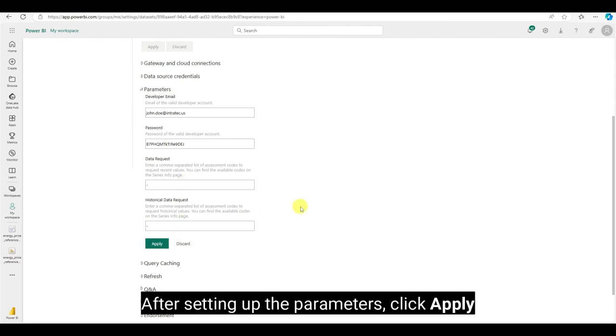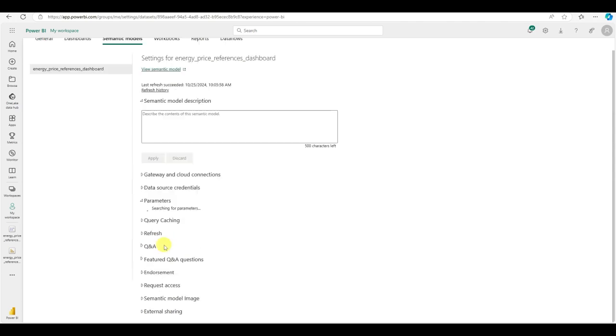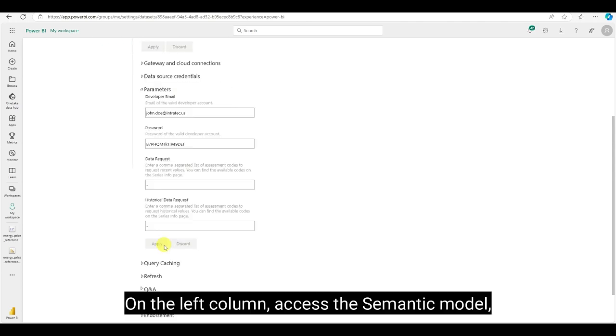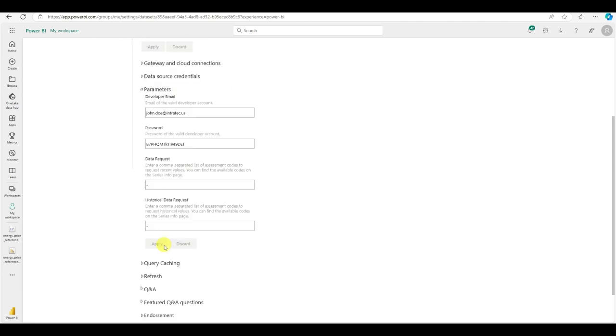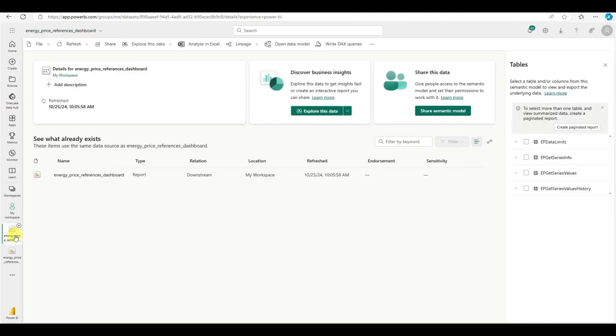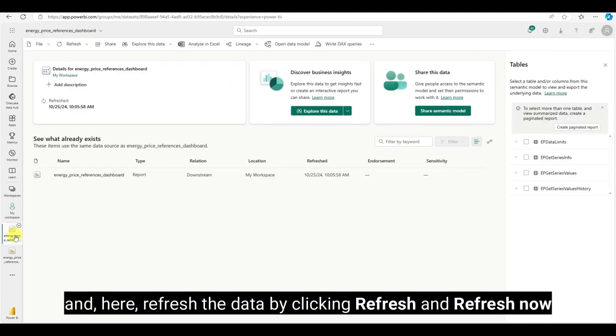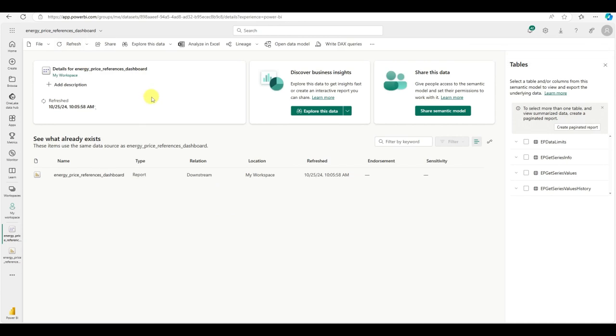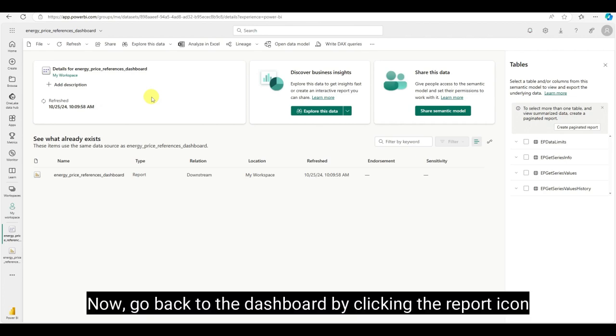After setting up the parameters, click Apply. On the left column, access the semantic model. And here, refresh the data by clicking Refresh and Refresh Now. Now, go back to the dashboard by clicking the report icon.